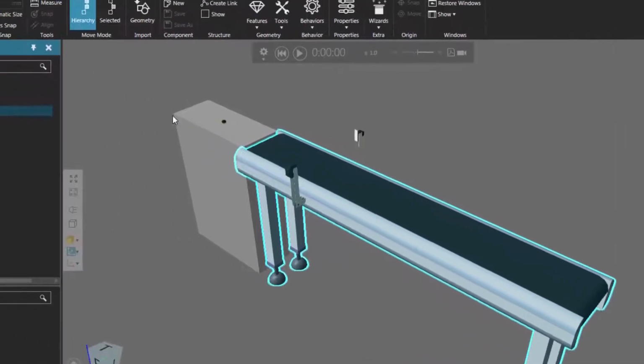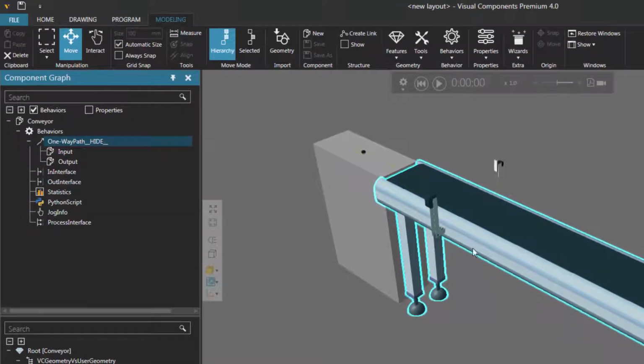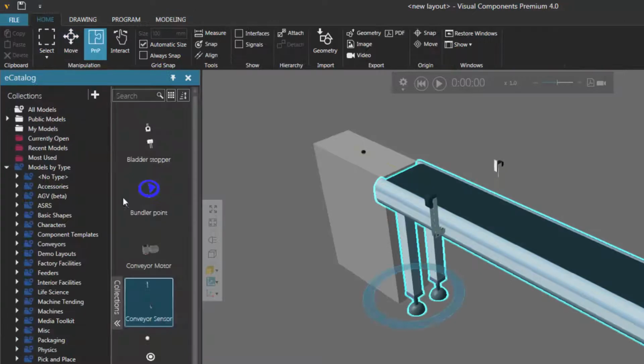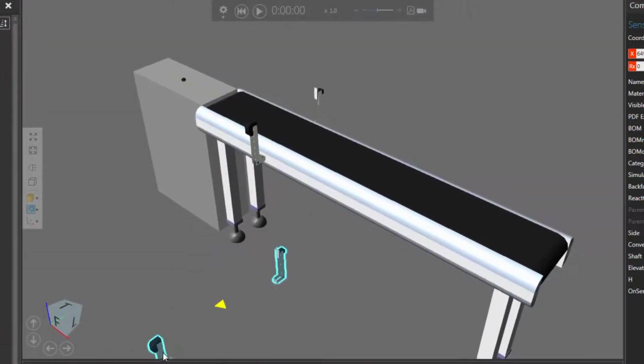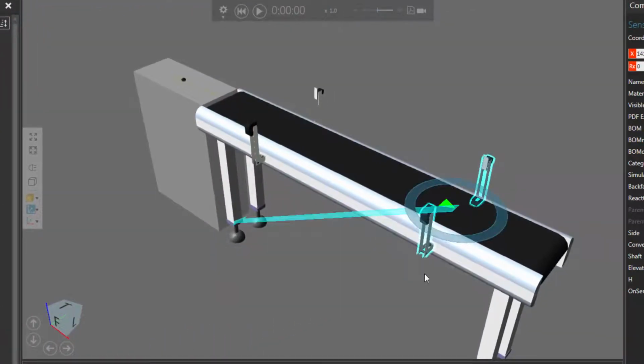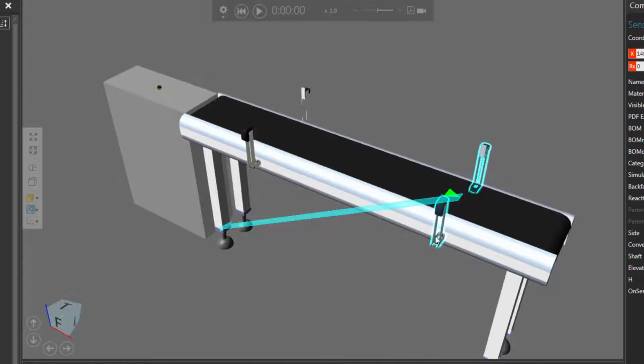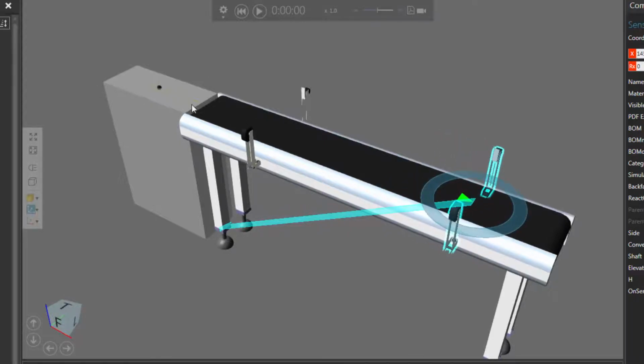So to see how this works, let's go ahead and attach another sensor to this conveyor since it's using a one-to-many type interface. I'll go back to the Home tab and add another conveyor sensor to the 3D world. Use the PMP command, and I've now connected and attached that sensor to the path, which now has two external sensors. So let's move the second sensor over here at the end.